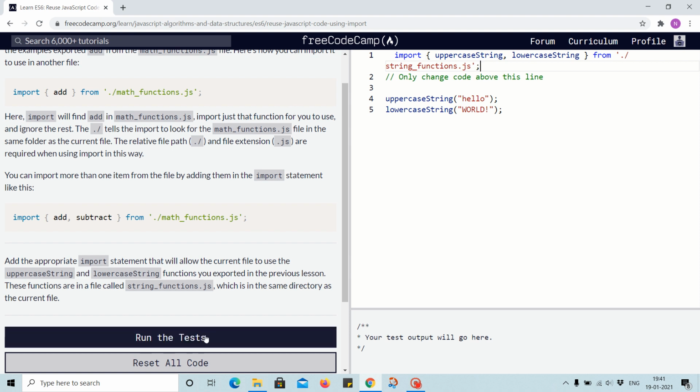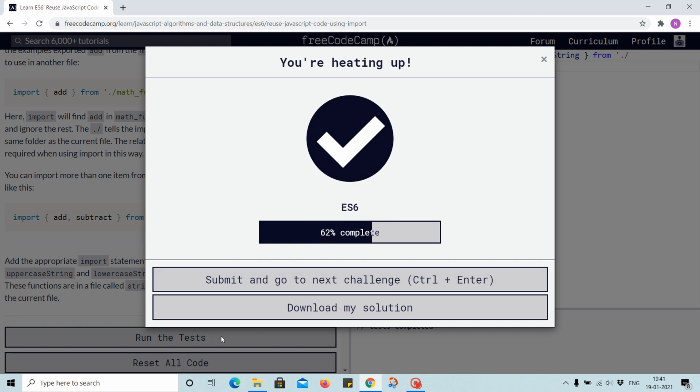So let's run the test, and it's successful.